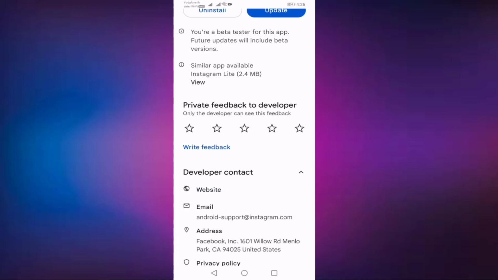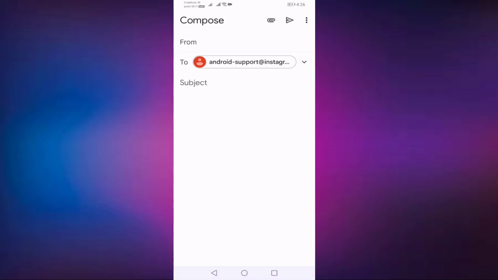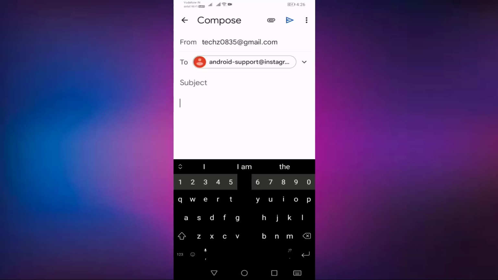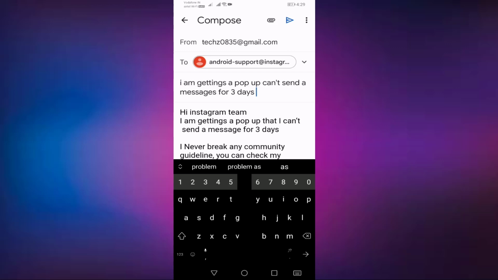You can see here one email ID is there, Android support at instagram.com. Open this email ID. Then select here Gmail. Then copy and paste the same matter. Then type here the subject also. Type the subject: I am getting a pop-up, cannot send message for 3 days. Then send it. That's it guys.